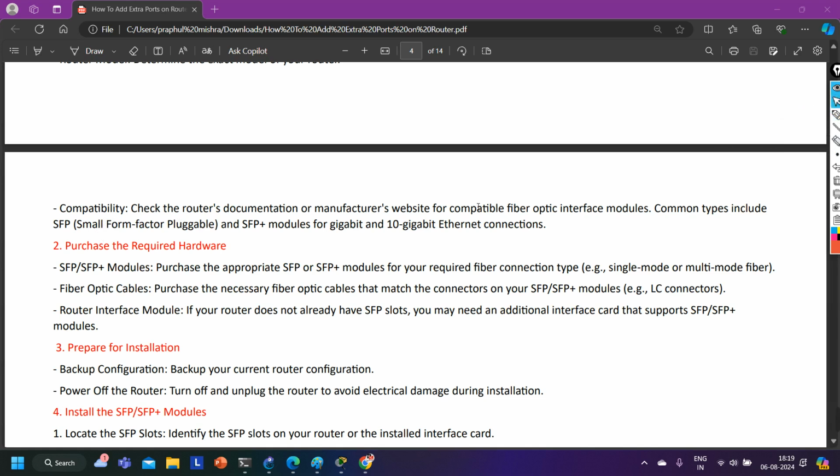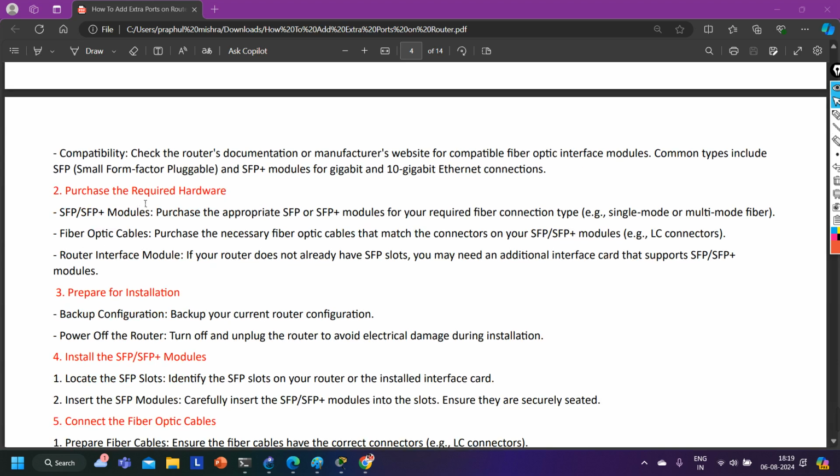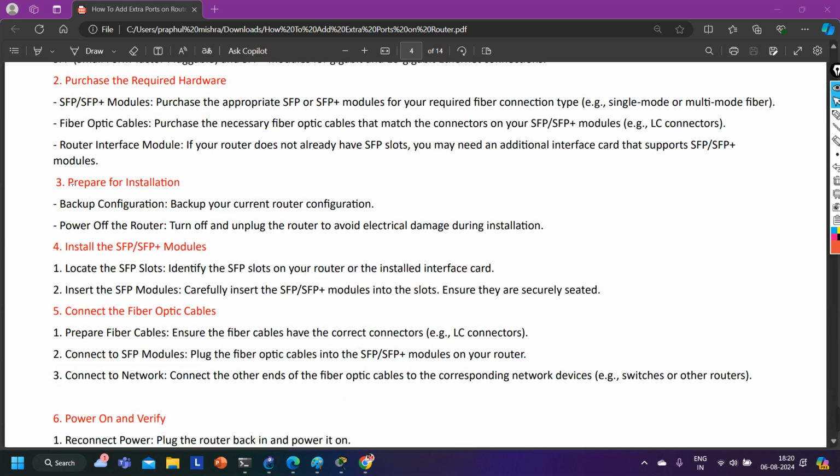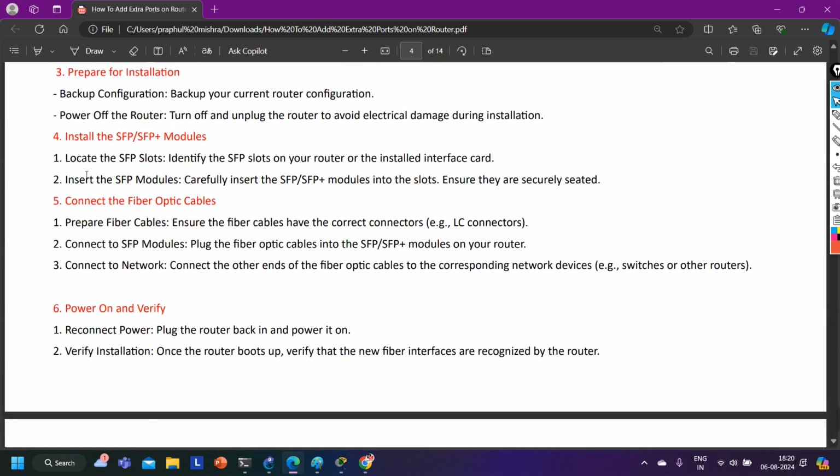So now you have planned it. Which card you are going to purchase: it should support SFP and SFP plus modules, and it should be compatible with your router as well. Now again, prepare for installation. You need to back up your configuration, then power off and unplug the router, then install the SFP or SFP plus module. Locate the SFP slot, identify the SFP slot on your router or on the installed interface card, right?